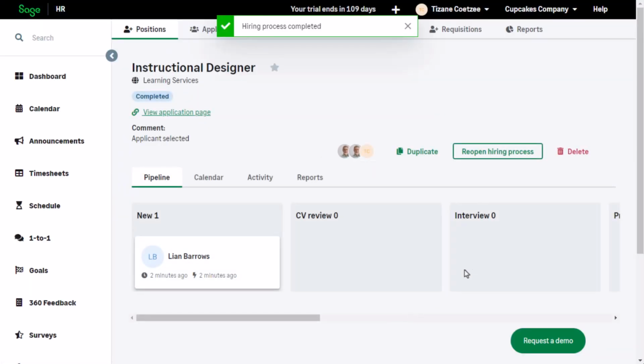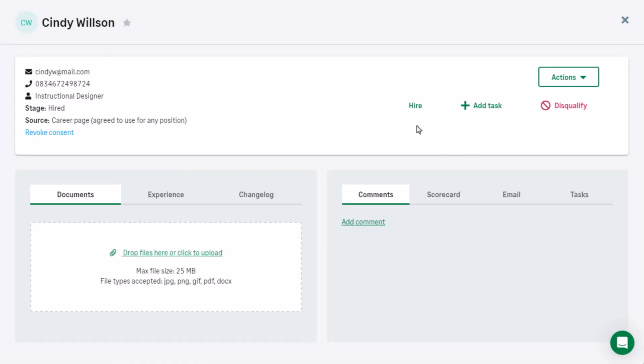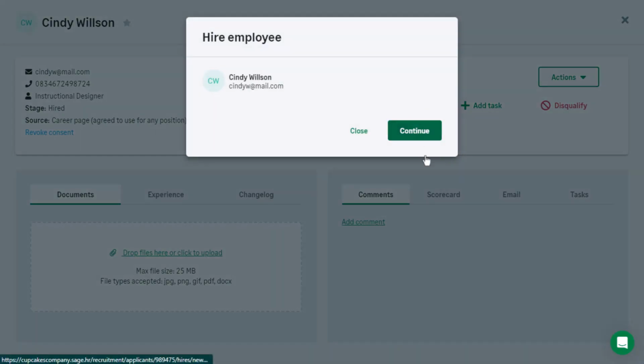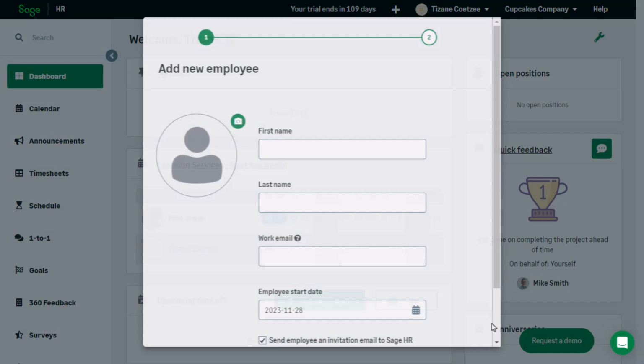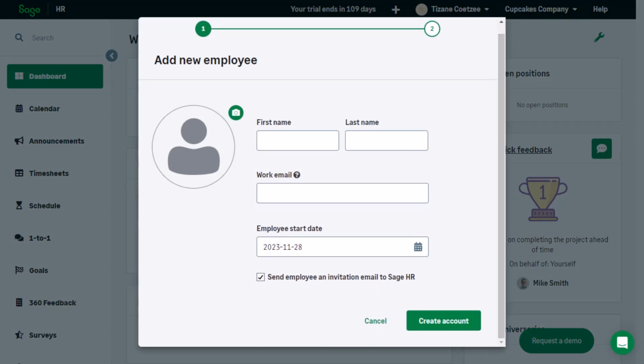From the applicant you are hiring, click their name. From the top right, click Hire, then click Continue. You are brought round to the new employee record. Complete this and add your new employee.